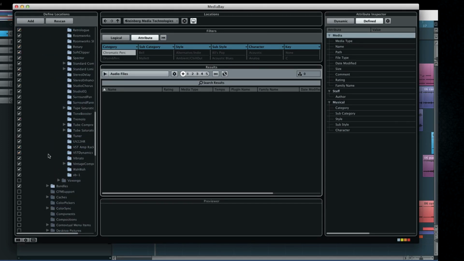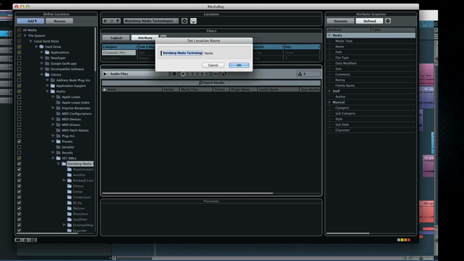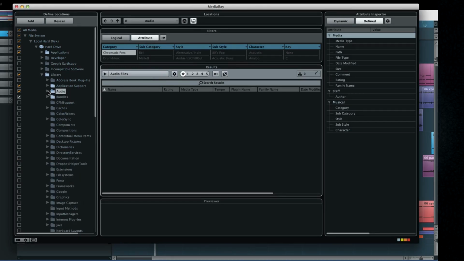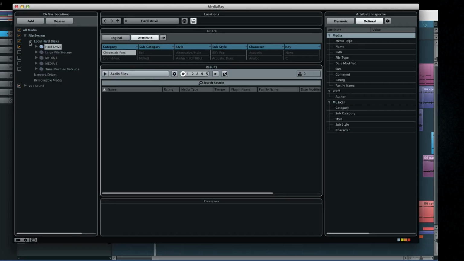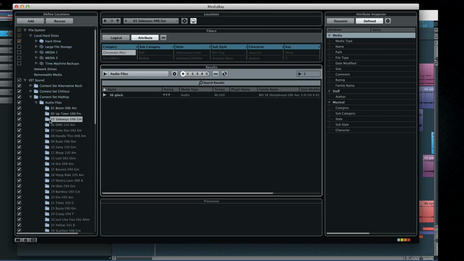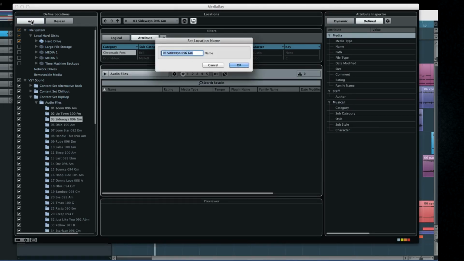You define a new location with the add function. This is useful if you want to limit your search results to a specific folder, such as a construction kit or sound effects library. For example, here's a SQL content set from Steinberg. Since the loops in each folder are designed to work together, for now I'd like to limit my results to just this folder. To do this, I'll define it as the location.